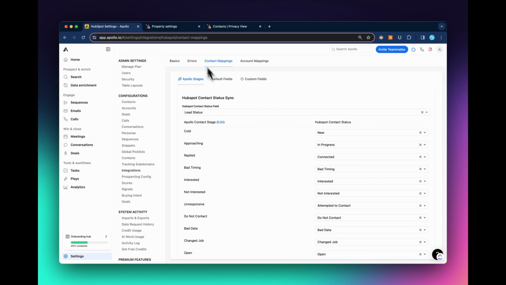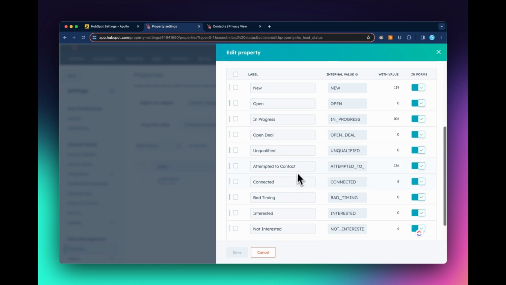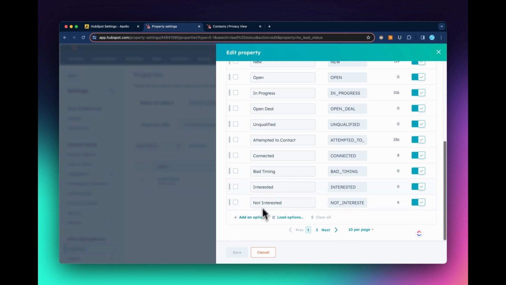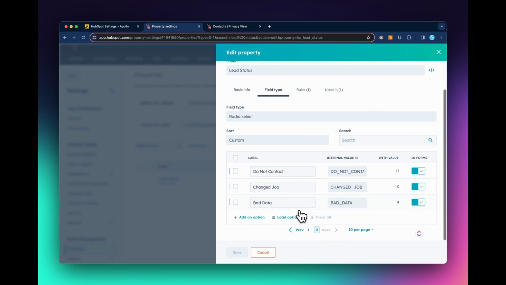And these are where you can have custom properties. And here is where you would go ahead and create a new option to create your own custom property field inside of this property, and then associate that to Apollo when you're ready.